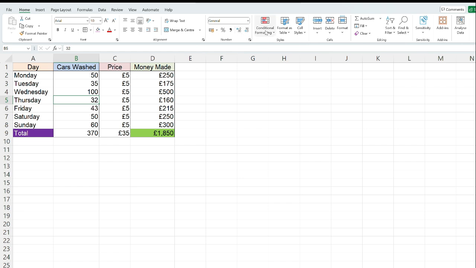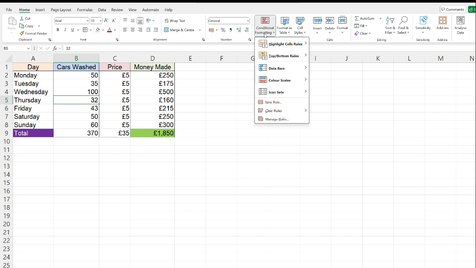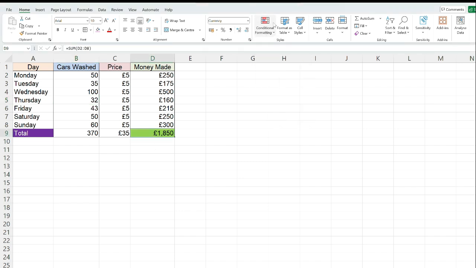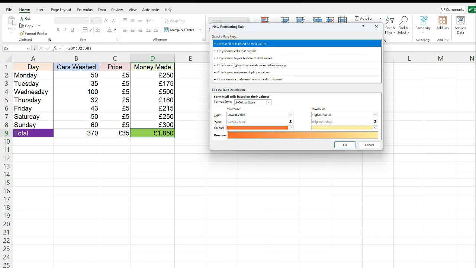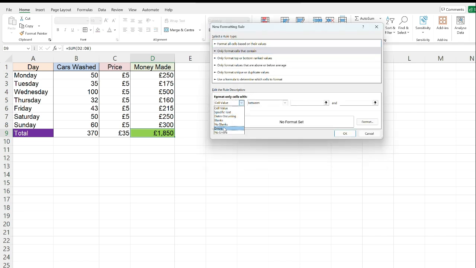So again, what you do is you click on the cell you would like to format. You go to the Home tab, Conditional Formatting, New Rule, format only cells that contain. It may have blanks. You change it from blanks to cell value. You want to format the cell value that is either equals to, less than, greater than, or not equals to.